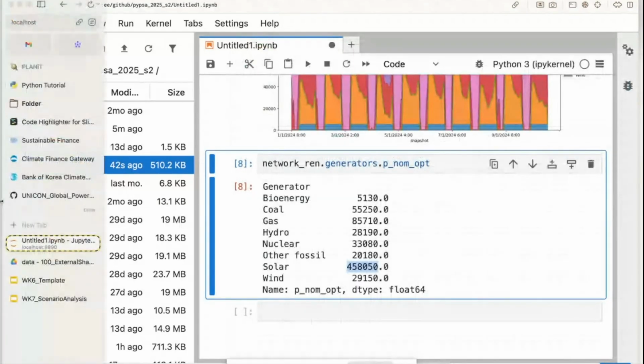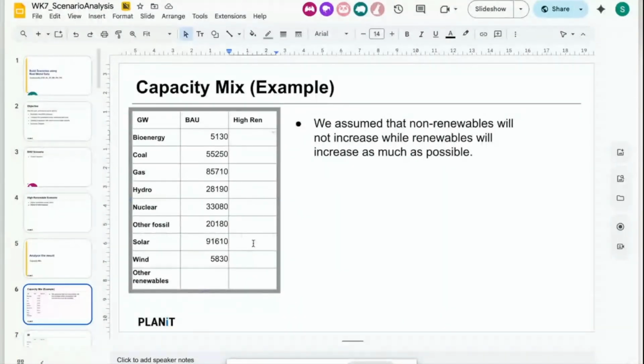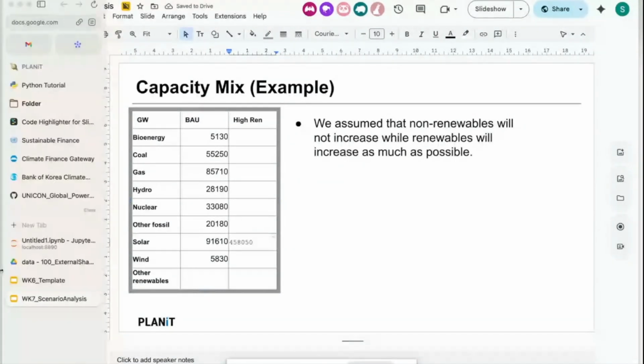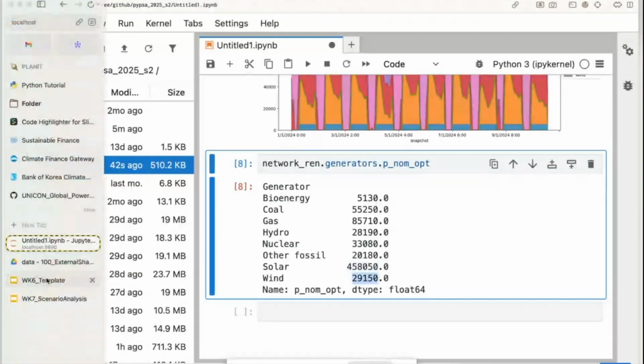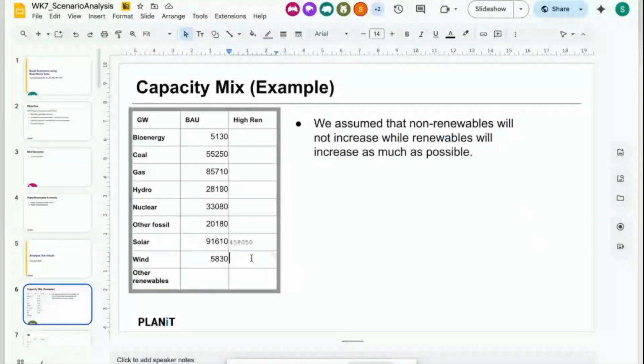So I'm going to copy and paste 458050. This is the solar, and we have the wind out. But the others are basically the same.